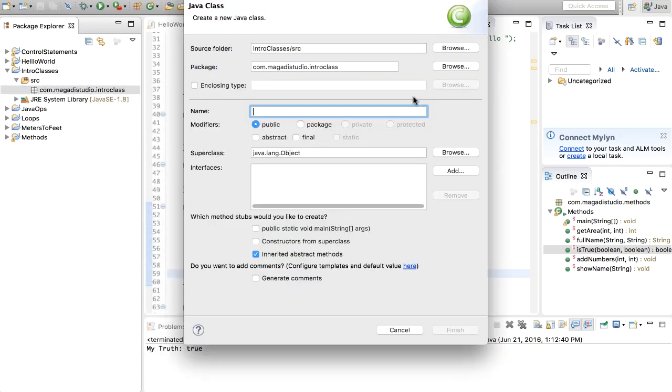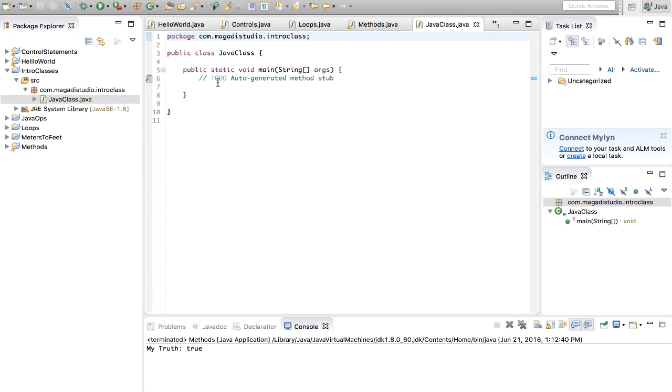Remember this? There we go. Let's call this class Java class. And we're going to give it a void main. That's going to be our entry point. Say finish. And there we go. So nothing new here. Okay, so this is our Java class, right? Our template, which has the void main, which is the entry point of any Java program. It has to have at least one main method. Okay, so there we go.